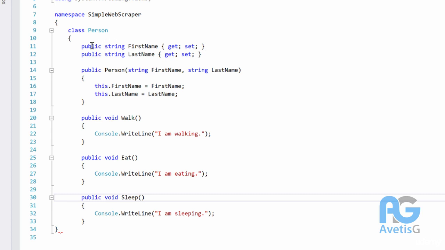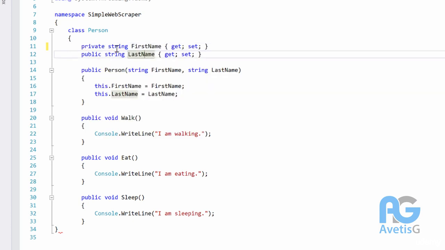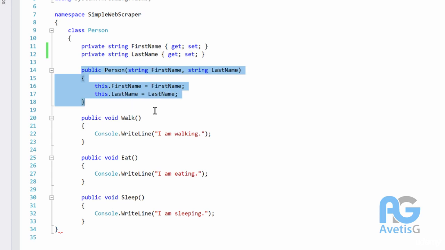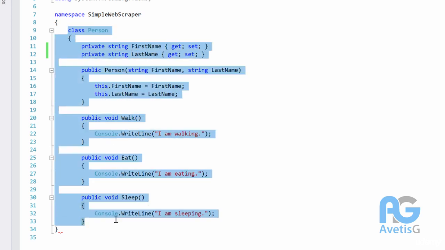So if I want to make it so that it can only be accessed from within the class, the way I can do that is by changing it to private. If I say private and private, this means that only the methods and other properties can access these two properties because they're private. That means they're only accessible within the class.